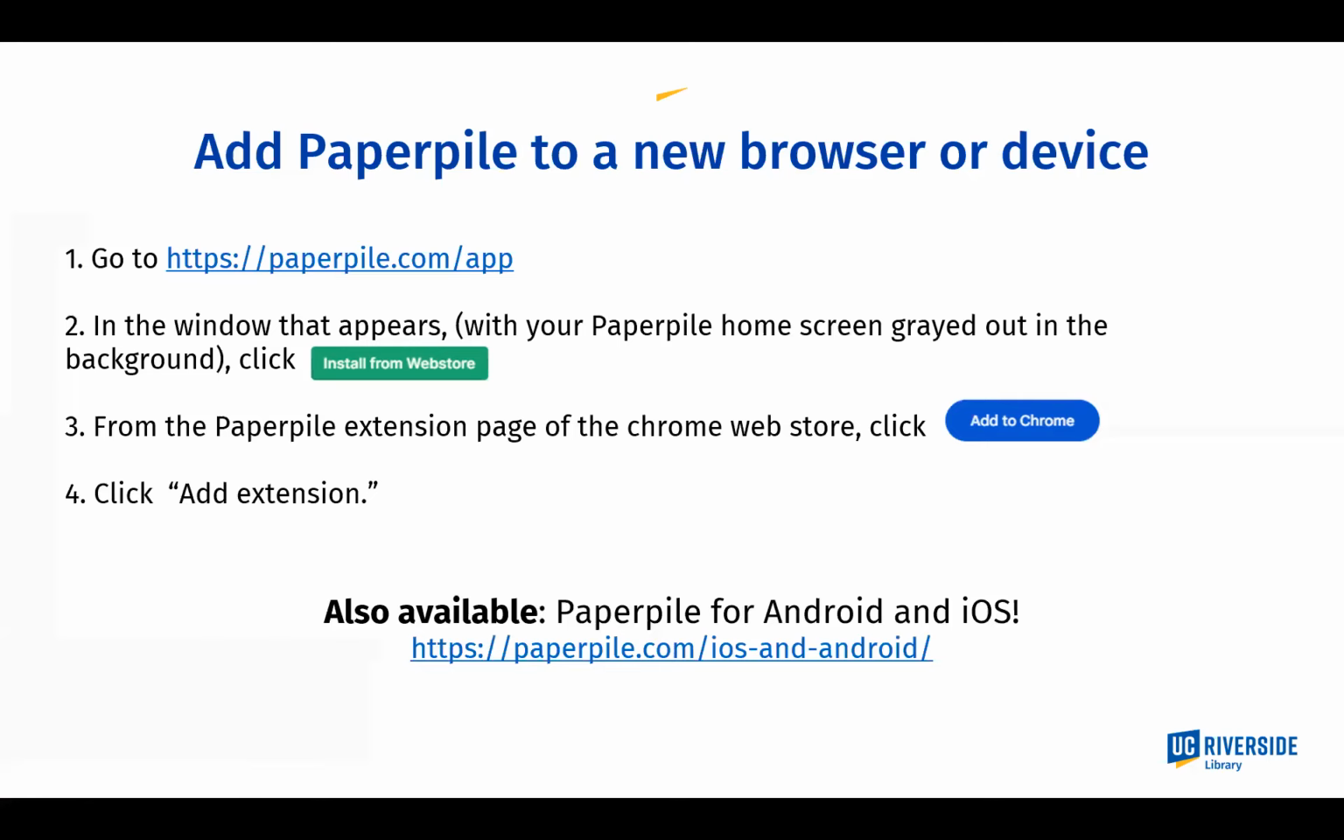So here are the steps on how to install that on your additional device. Again, some buttons to push and so forth. I also wanted to point out at the bottom that Paperpile is available for Android and iOS. So if you want it on your phone or tablet or something like that, that's also possible. And that again is, I think maybe 2 years ago was when they started offering that. So it's not been around forever and ever. It's just kind of recent.